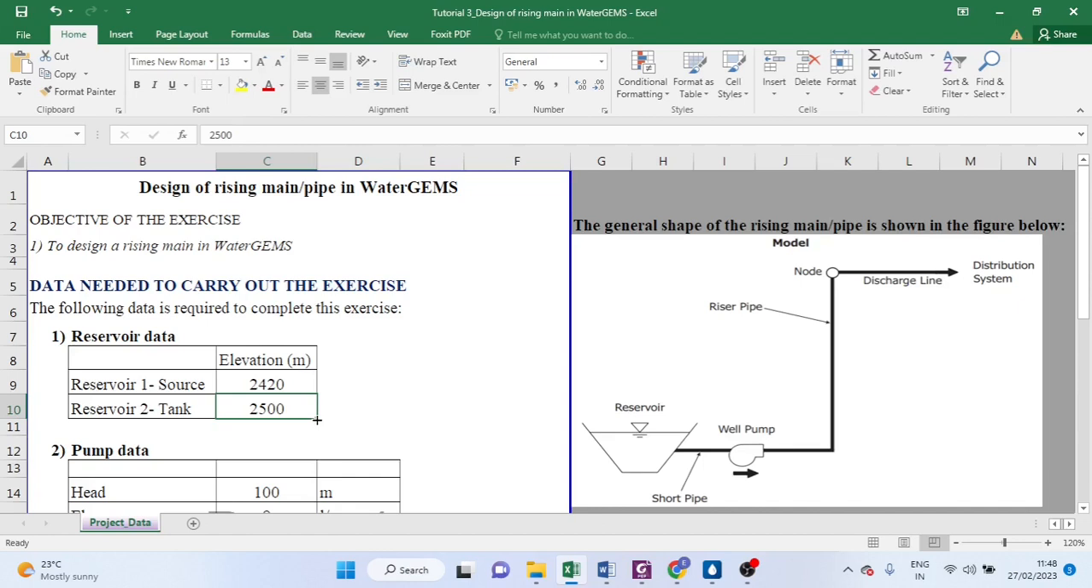Today we are going to learn how to design a rising main or rising pipe in WaterGEMS. Okay? And the objective of this exercise is to learn how to design a rising main in WaterGEMS. As you know, and I believe you know, the pumping scheme, how is it?